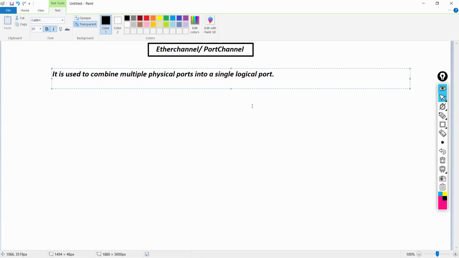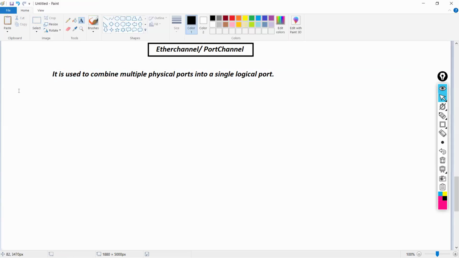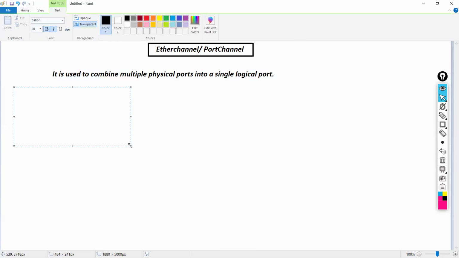Now for configuring EtherChannel, we have two protocols and one manual method. Total three methods are there. Number one is PAgP, number two is LACP, and number three, static. These are the three ways.